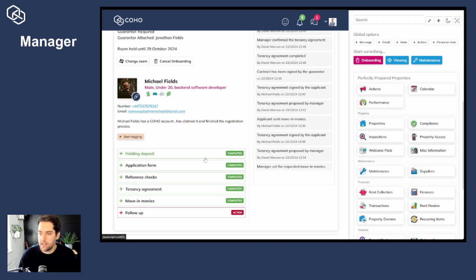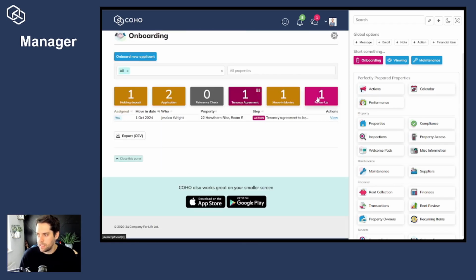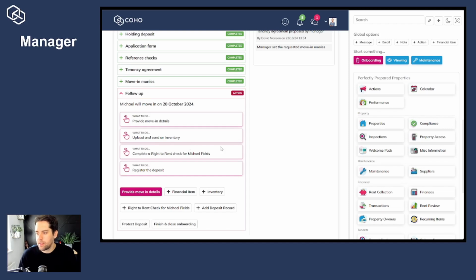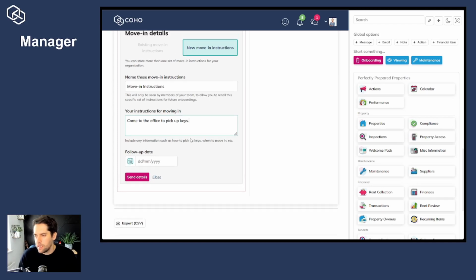Now the final stage of onboarding is the follow-up stage. So we can see here that Michael is now in the follow-up stage. And this is all the things that you need to do as part of mopping up the onboarding. We need to provide Michael with moving details. So we're going to create new instructions. You might want to be a bit more specific than that.